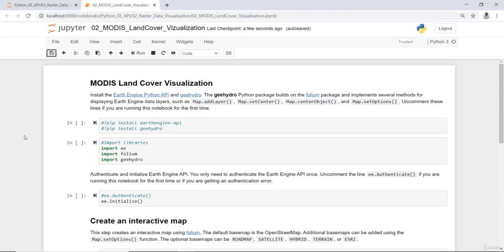Hi, welcome to this lecture. In this lecture, we'll talk about how you can visualize the MODIS land use land cover data, okay?